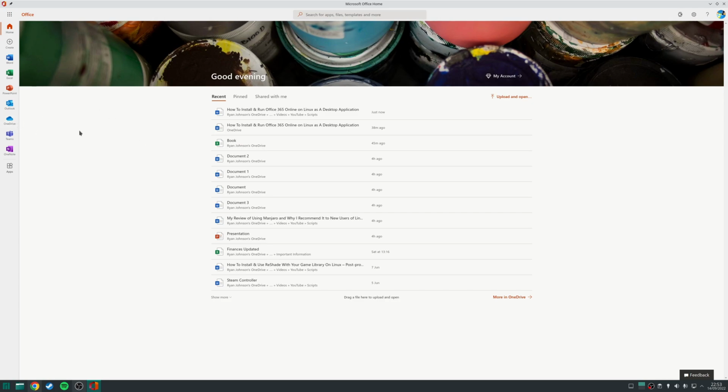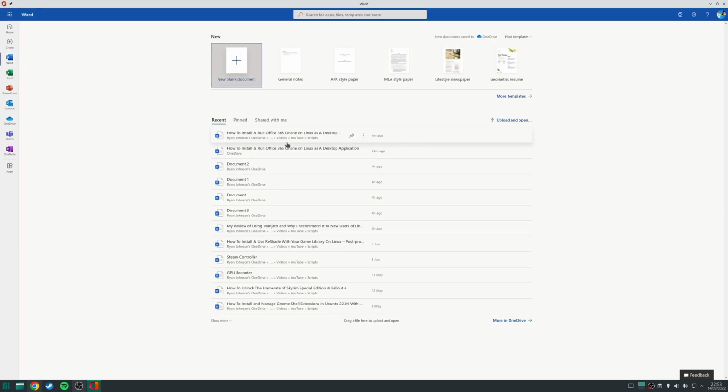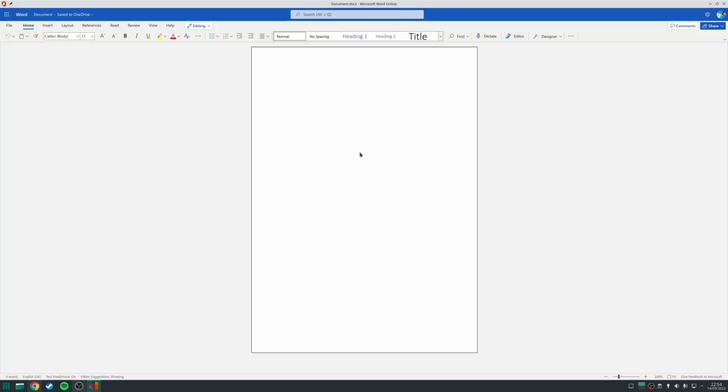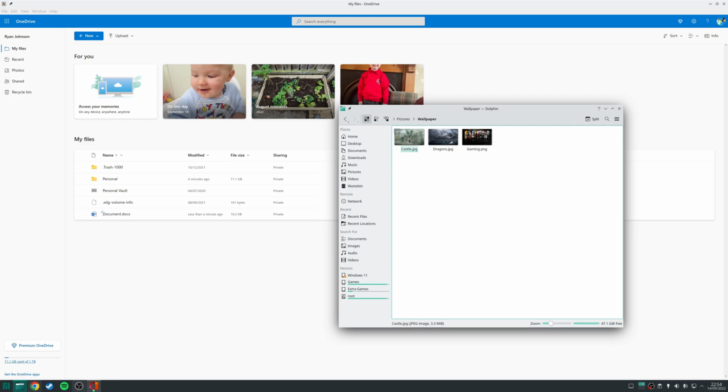So for example, to open up Word, you want to click on the icon, and then select the file you wish to open or create a brand new document. So from here, the interface is identical to using Word online, and you can type, you can edit, you can save, and even if you want, you can send print jobs to your print devices. And the same applies for the rest of the Office 365 suite. In fact, you can even drag and drop into your OneDrive account.